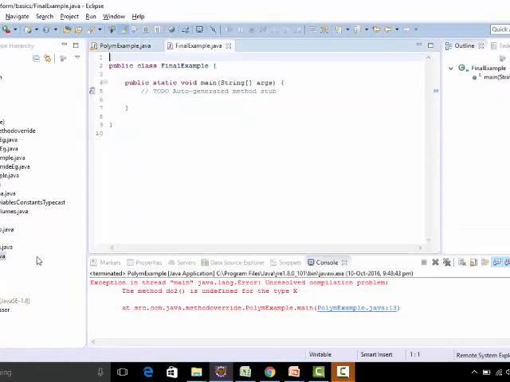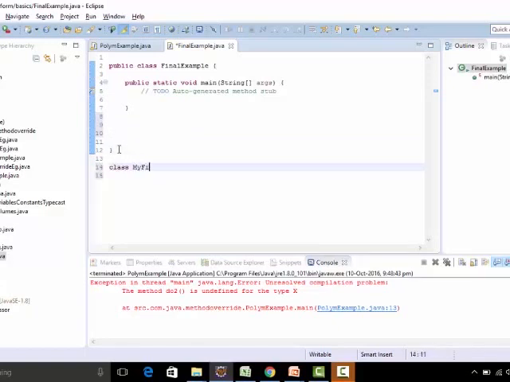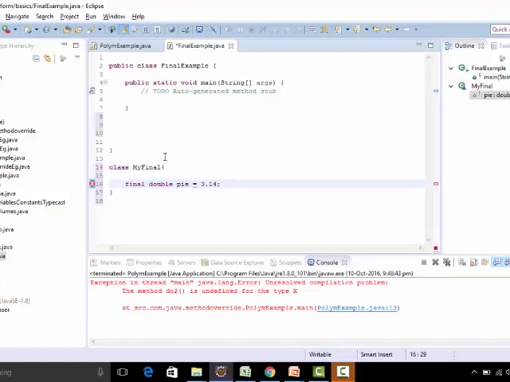So it's taking time. Yeah. Now my final example class is created and it is having a main method. So now let me just create another class which is class MyFinal, and let's create a final instance variable in this. So let me just create final double, and the name I'm giving is pi, and the value that I'm giving is 3.14. Okay, so it's absolutely fine now.